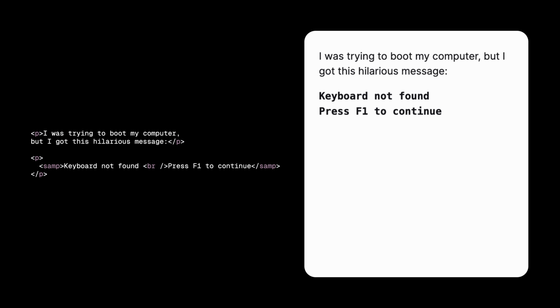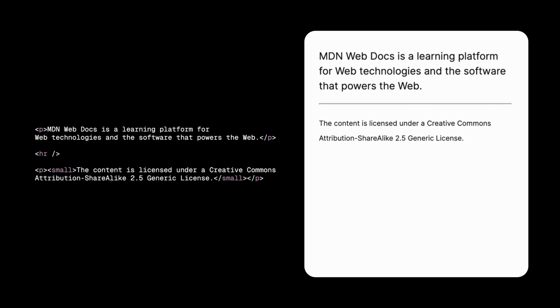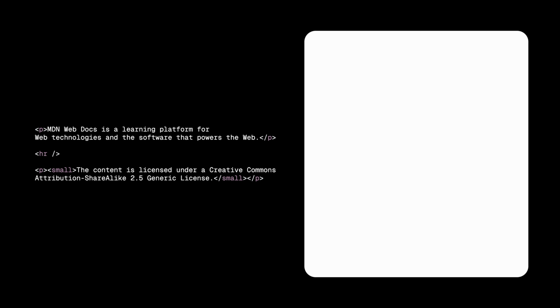Samp is used to enclose inline text which represents sample or quoted output from a computer program. Its contents are typically rendered using the browser's default monospaced font, such as Courier or Lucida Console. Small represents side comments and small print, like copyright and legal texts, independent of its styled presentation. By default, it renders text within it one font size smaller, such as from small to extra small.